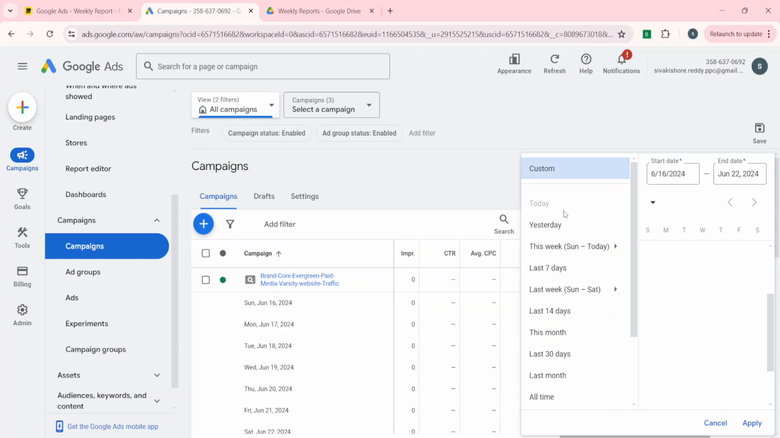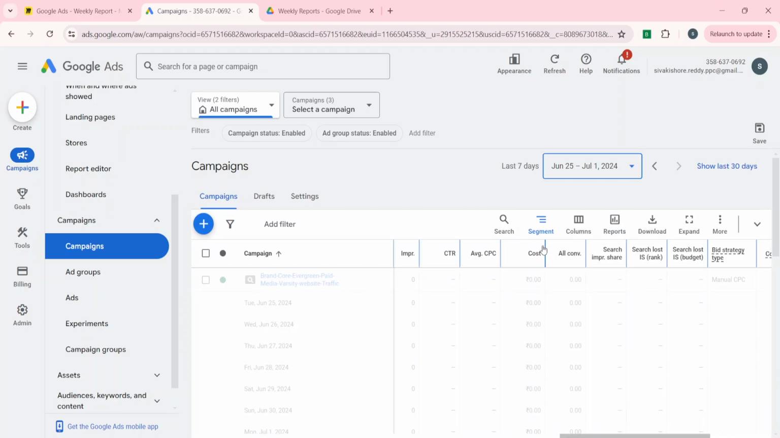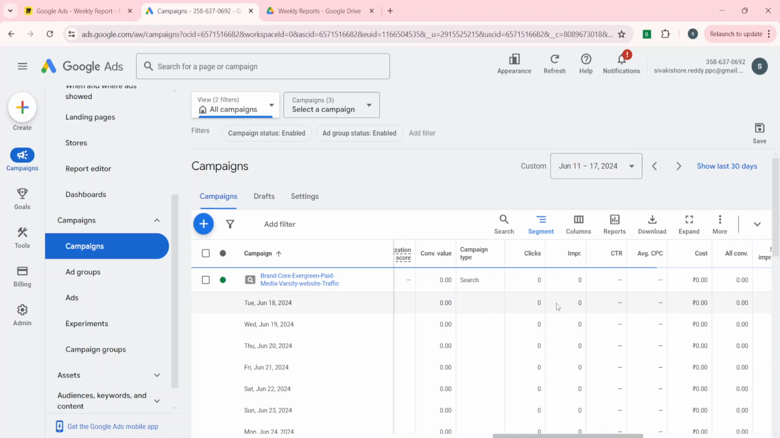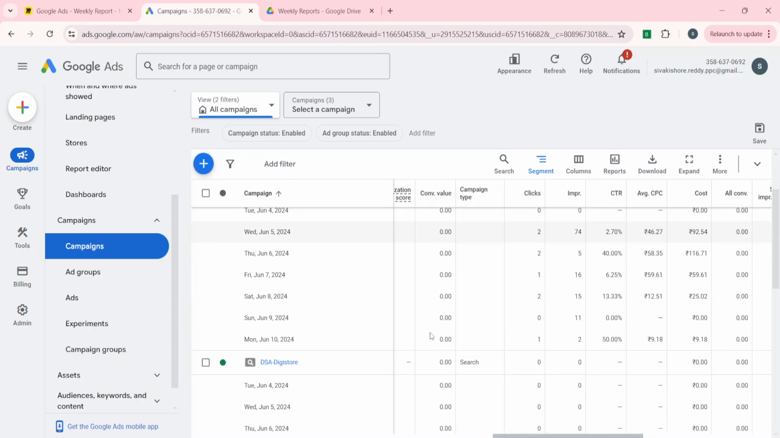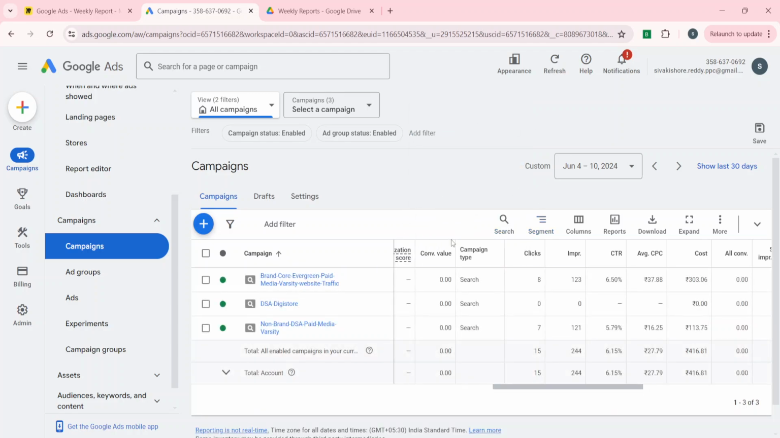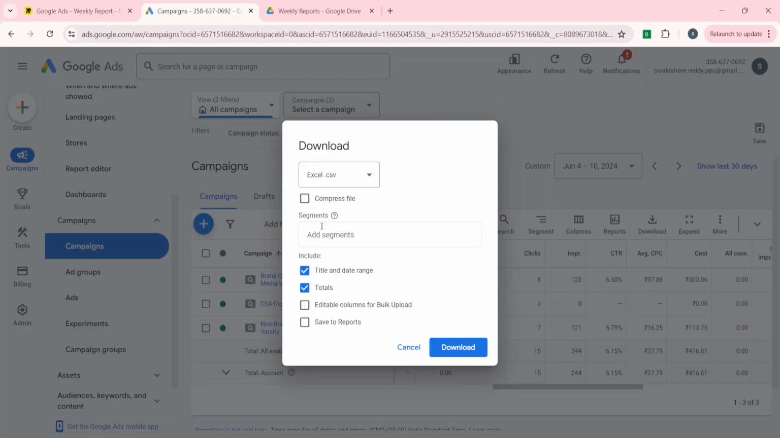So let's see how to download it. I'm looking for the performance data. Okay, you see here on these days we have performance. If I want to download this data and view it in Excel or in Google Sheets, how can I do it? By day, I want it by day. So I'm going into downloads, and more options. Here you see we have add segments.